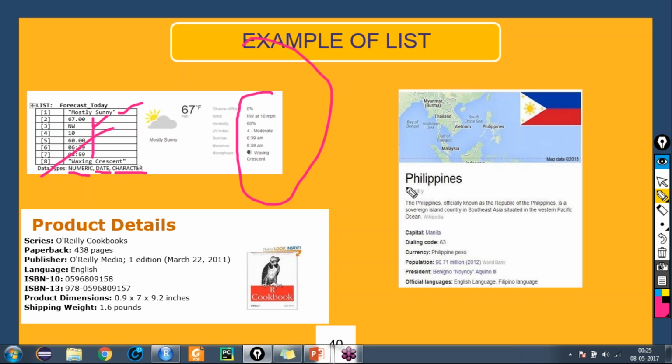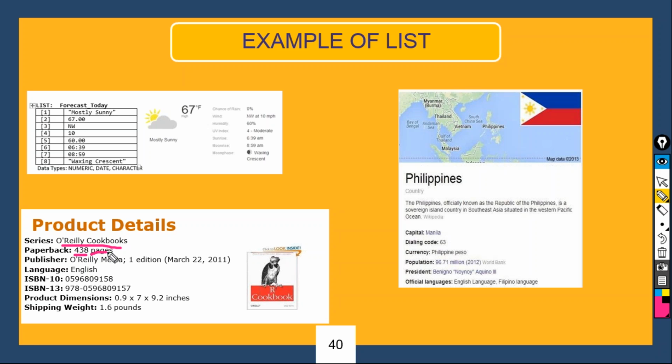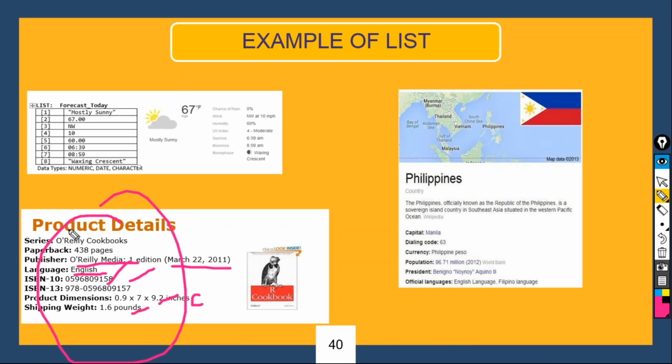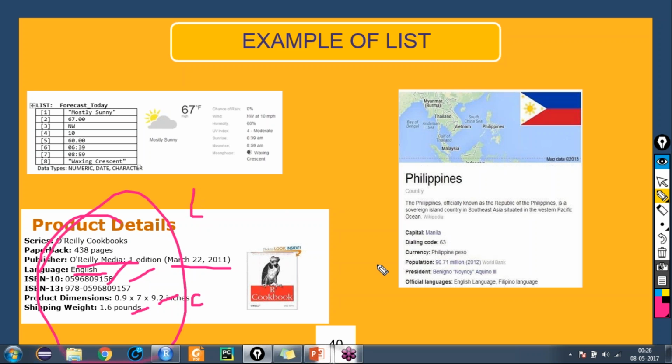Again, you must have seen products on Amazon, especially books. You can see series, it's character type, and a numeric type. If we include pages also, then it will become character type. And this is again a date and a character type. Then here numeric and character, so it becomes character type. So different kinds of items, elements in a list. If we combine all this and make a list, then that will be very, very fine.